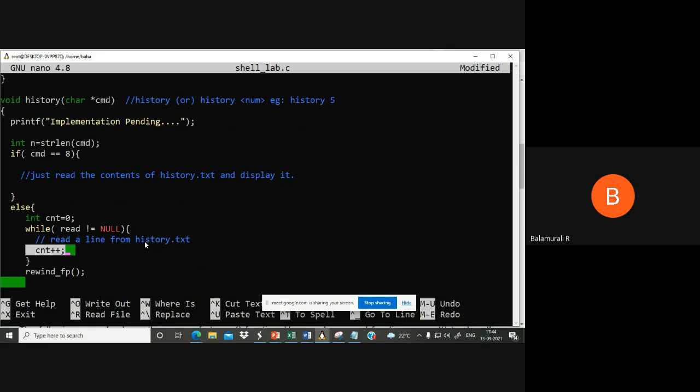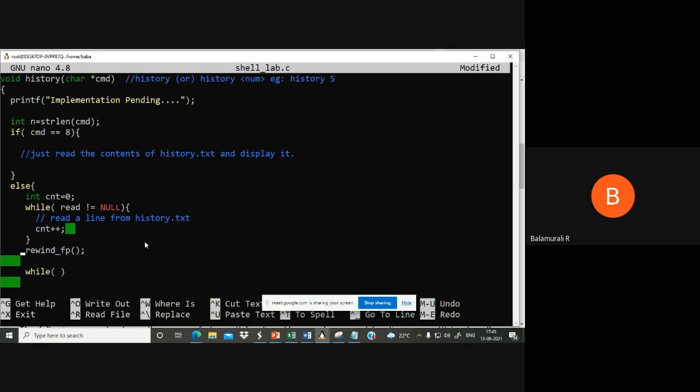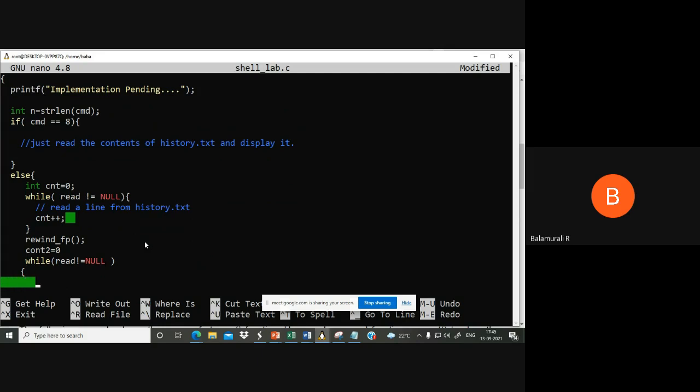If you know how many lines, then you can easily figure out from which line you want to display. Then once again use a while loop, and use some other count. Say count2 is initially initialized with 0, and again read from the file until not equal to null, and then increment count2.